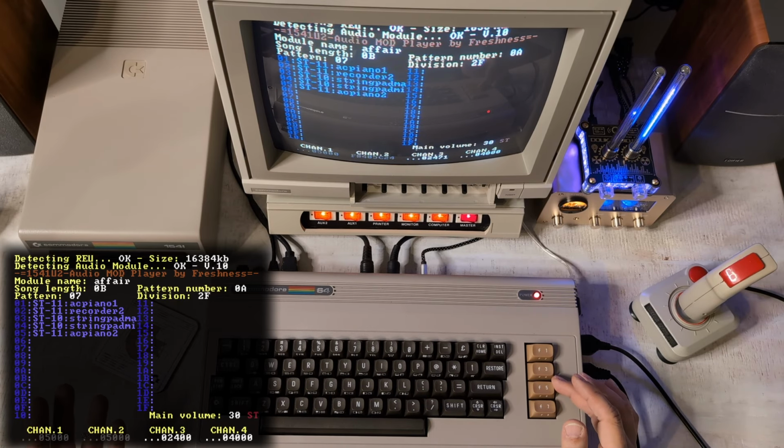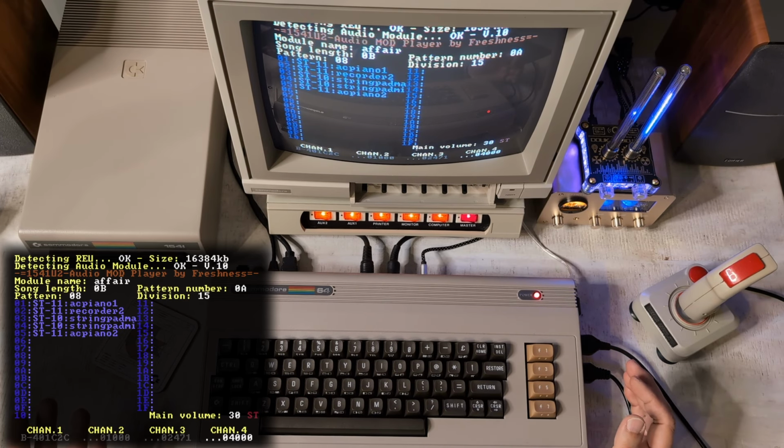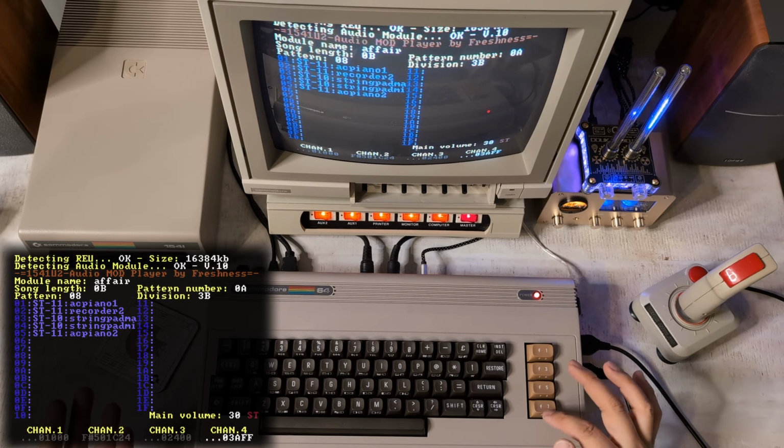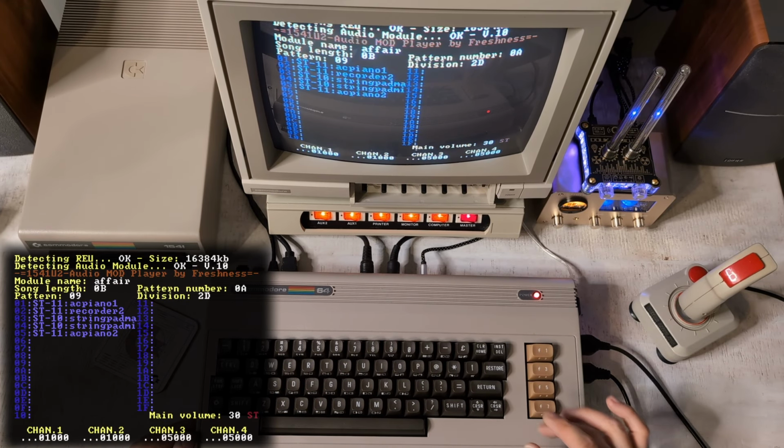Next we have F5, which toggles voice 3, which is our recorder. All we have left are the strings, which is F7 to toggle. So now everything is off. Bring everything back on. The mod has restarted.